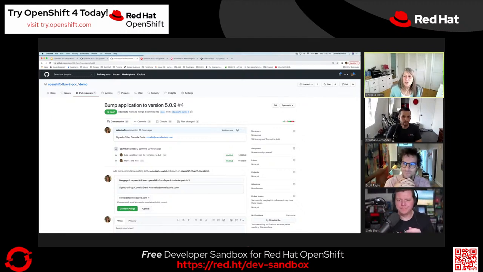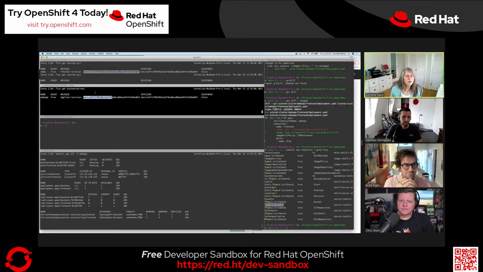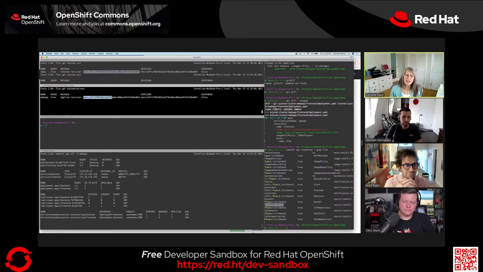So I want to apply something to my cluster, and the way that I do that is I accept a pull request. I've just merged the pull request. And if I come over here, watch the Git SHA. So the way that I've configured this, and changed.